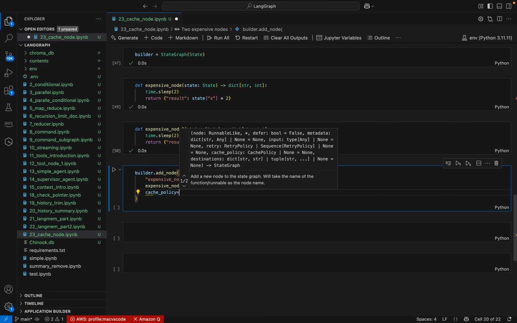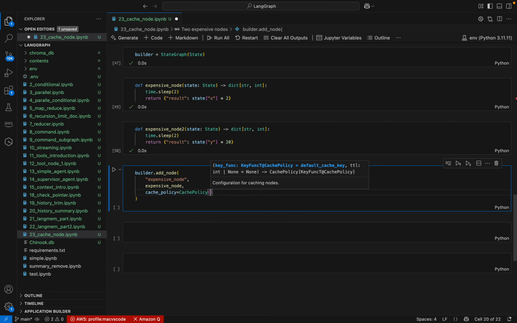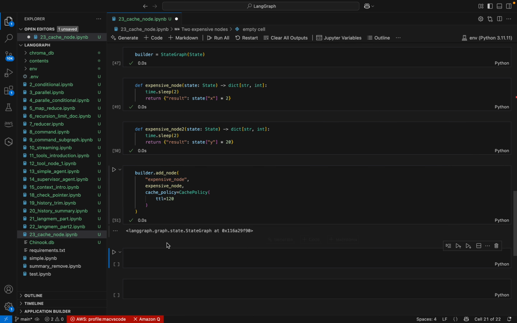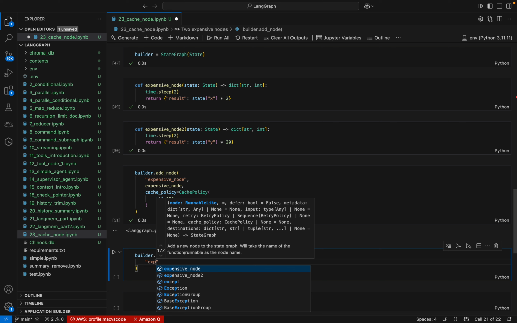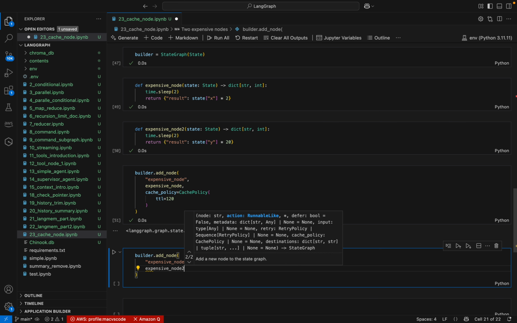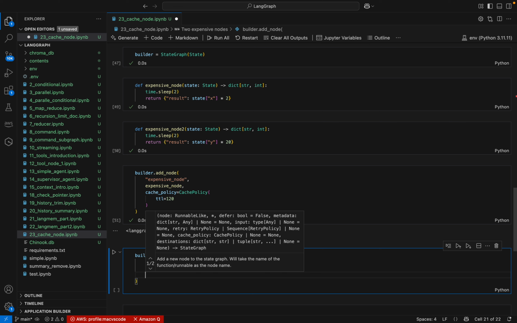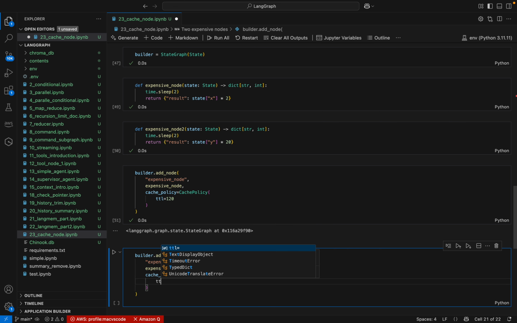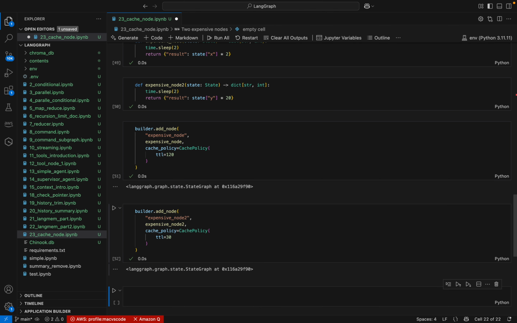Now set the cache policy here. Cache policy will be time to live, equal to 120. Now add the second node. We could just copy paste, but I don't want to make any mistake doing that. So here I have expensive node 2. Now set the cache policy here. Time to live is maybe 30 seconds.